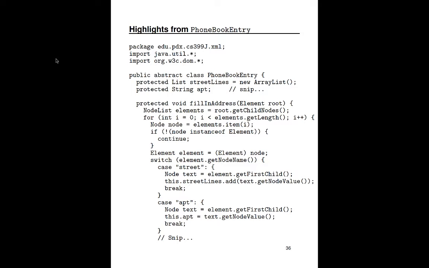Again, we iterate over the child nodes of that root element, and we look at the name of each element. If the name of the element is street, then we want the text information that is a child of that element. So we get the first child, and we get the node value, which is the text, the string, from that element, and add it to the collection of street lines. Similarly, if the child element is the apartment, the APT, then we get its text and set that to the apartment part of the address.